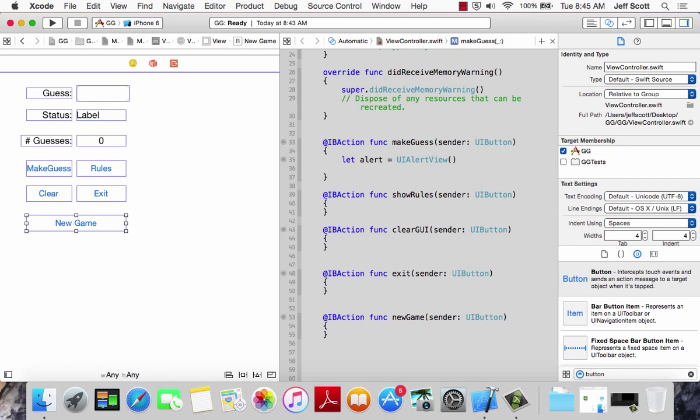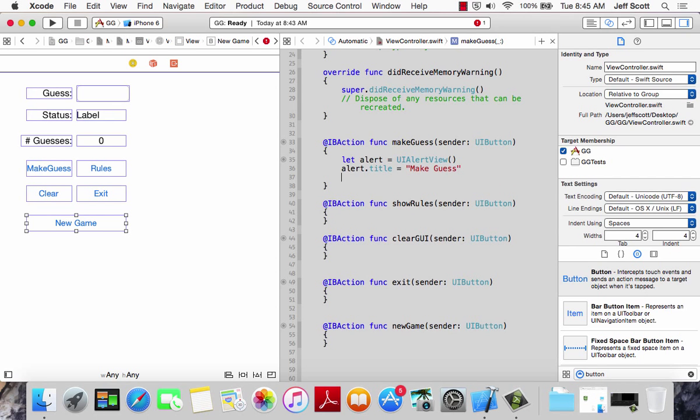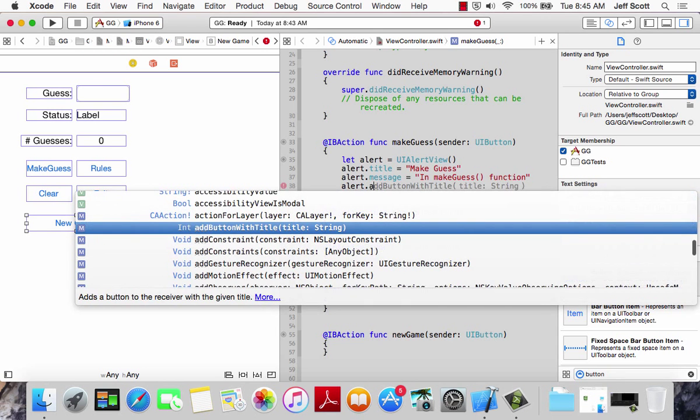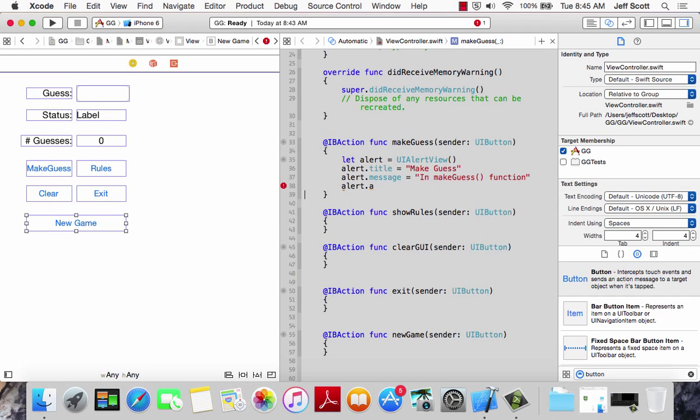All right. Alert dot title equals, well, where am I? I'm in make guess. All right. Alert dot message, and again, let me keep it real simple, in make guess function. All right. Oops, sorry.